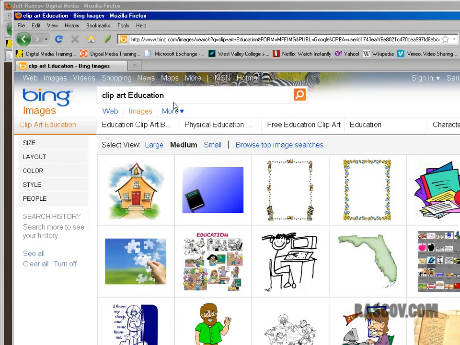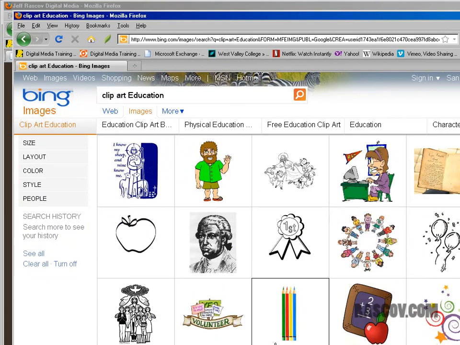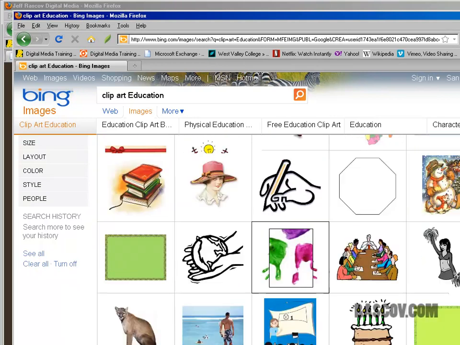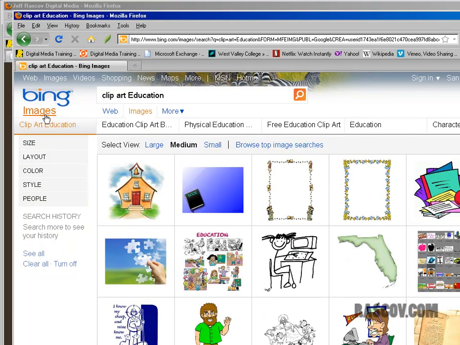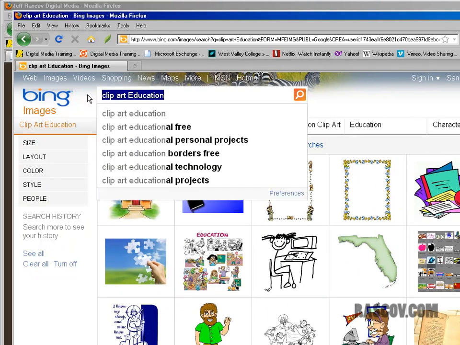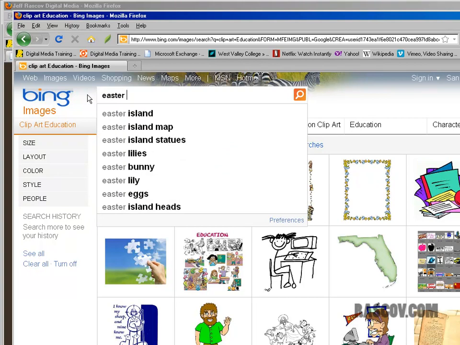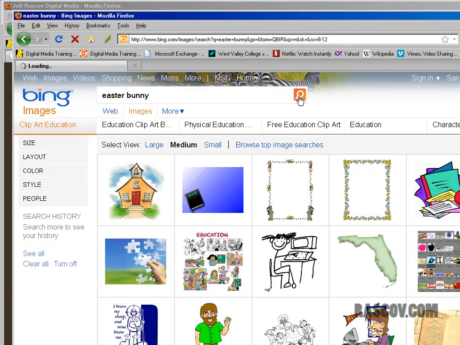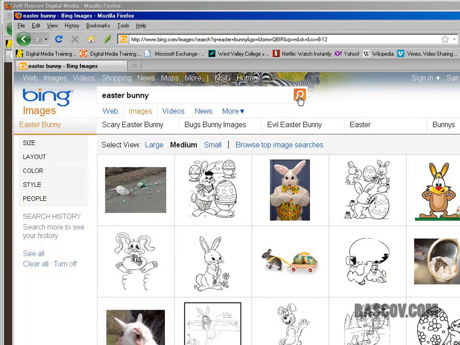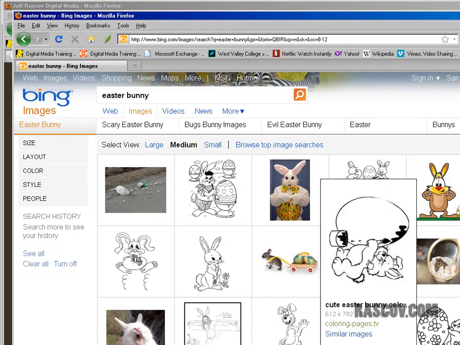Okay, how about we cheat a little bit and just steal some artwork instead of drawing it. At least for me, I don't have time to draw right now. I do like drawing, but I'm going to use the Bing images, kind of like the Google images, and I'm going to type in Easter bunny. And so we have some Easter bunny clip art.